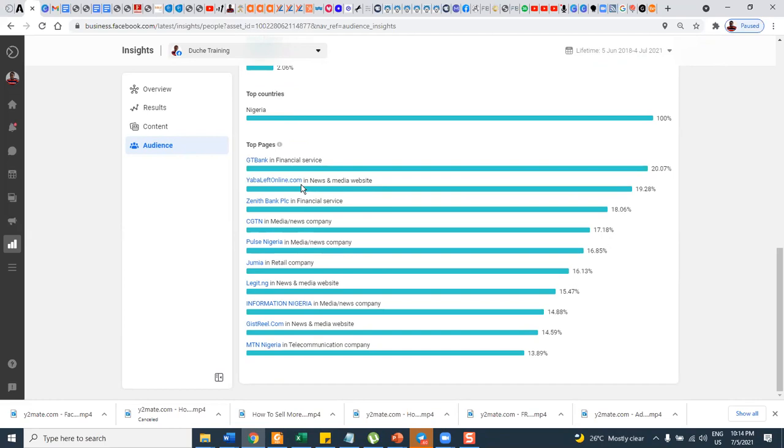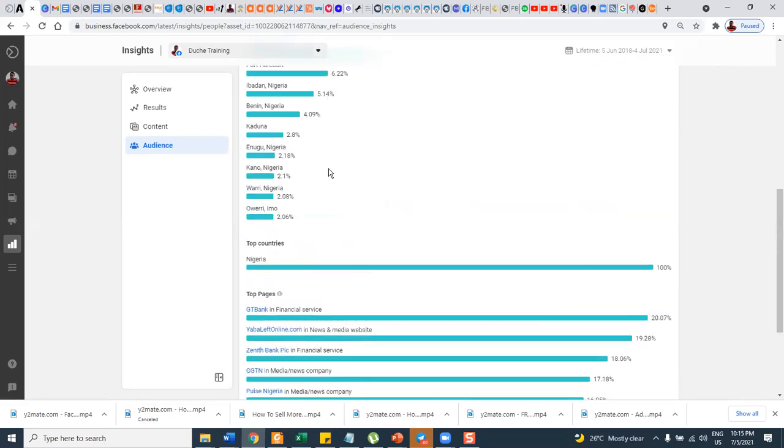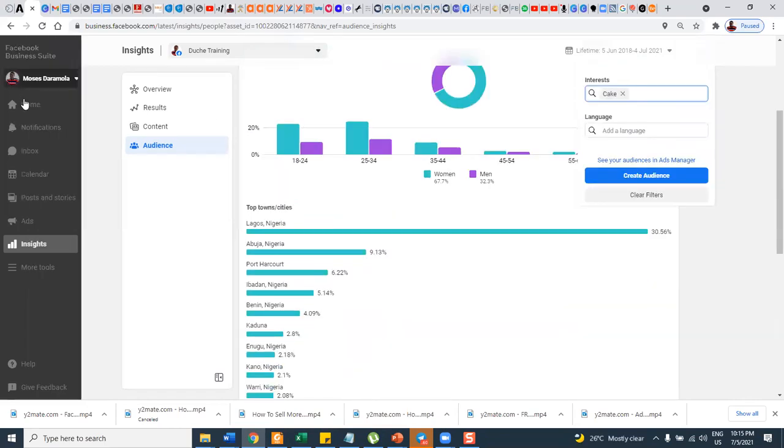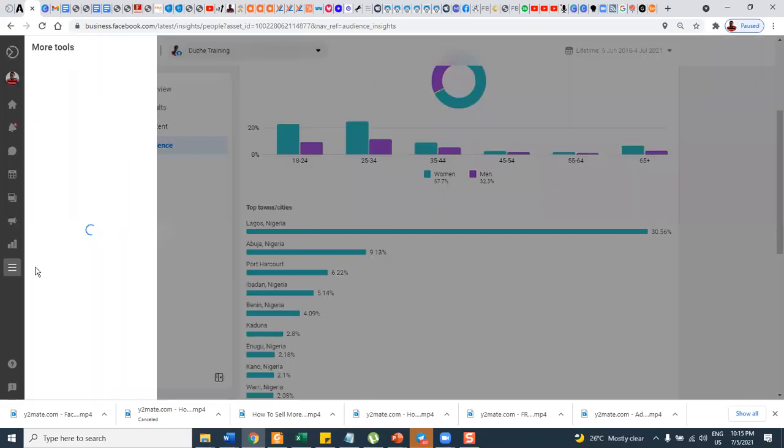You will find all this in your ad manager because they are all data collected from Facebook pages, comments, Instagram, and all that. Okay, so this can also help you to streamline what you are doing.